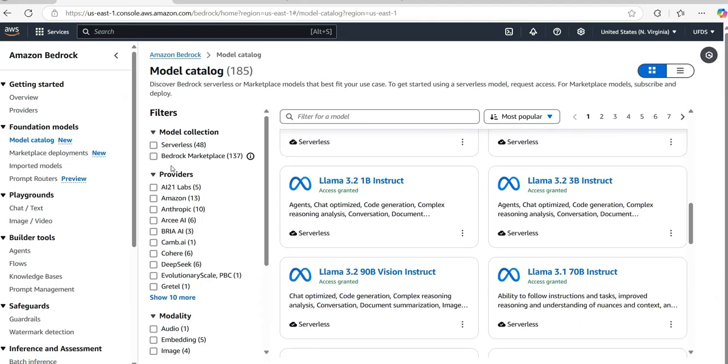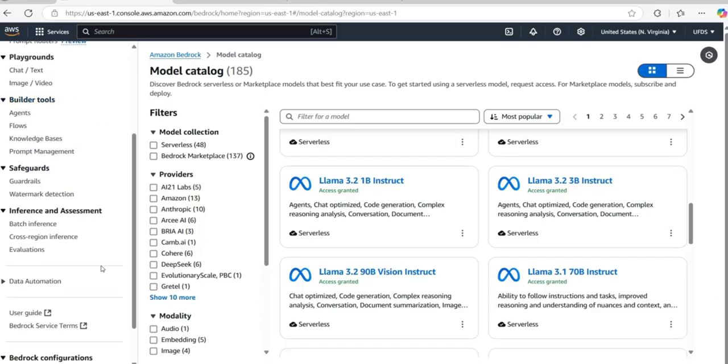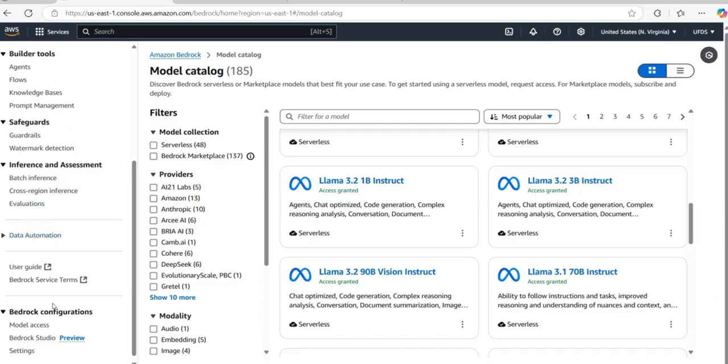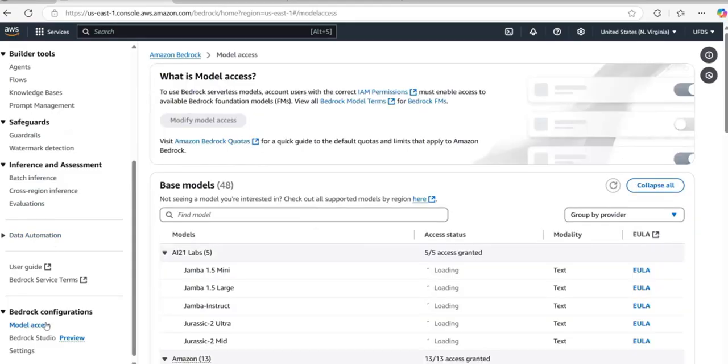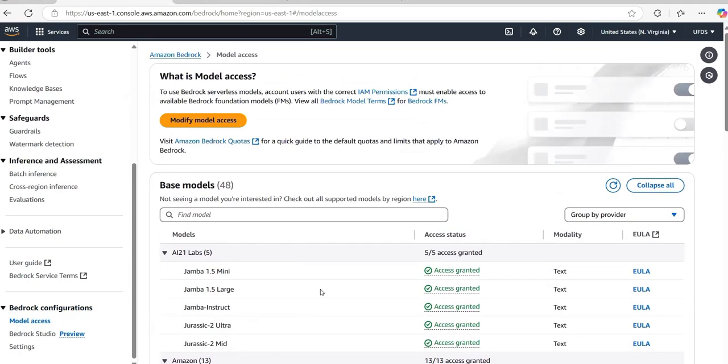One important thing here is that the first time you log into AWS, these models will not be enabled for you by default. So you need to enable these models. There was a link here for all the models, model access. So you have to click on model access, and in the Bedrock configuration model access, you can simply say grant access to these models.